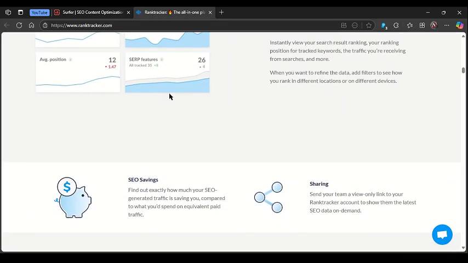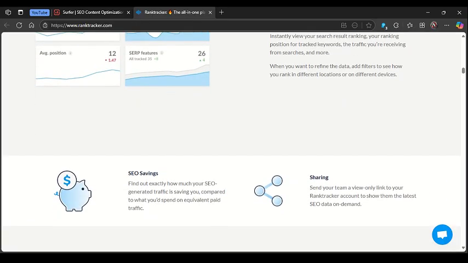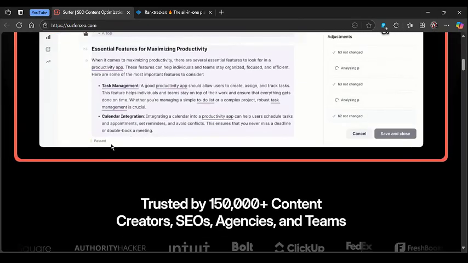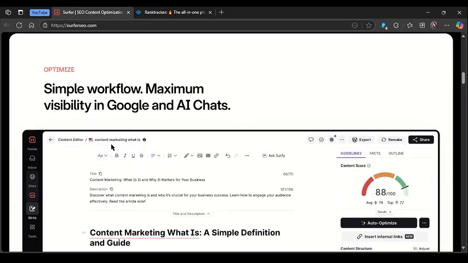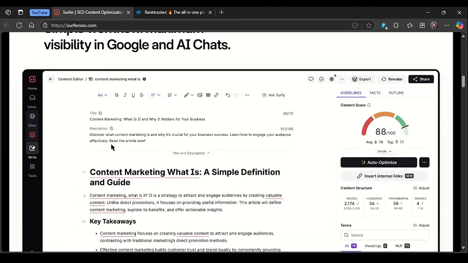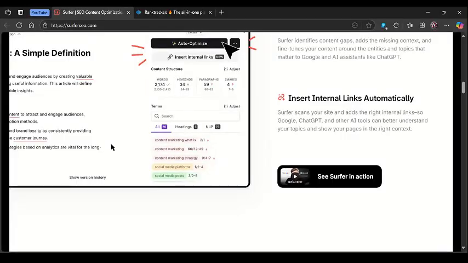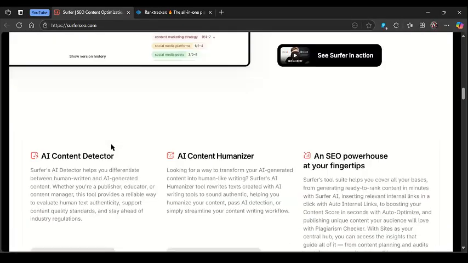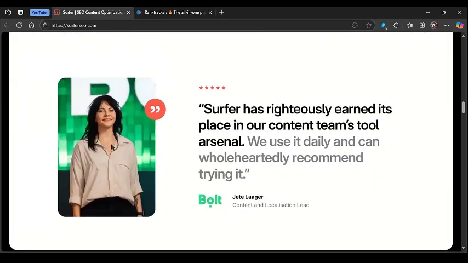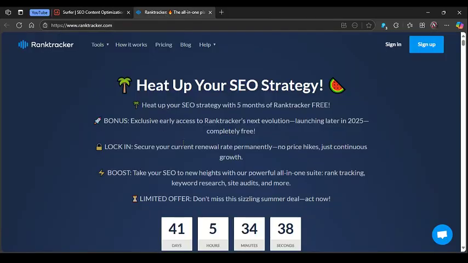Ranktracker, by contrast, focuses mainly on keyword discovery and precise rank monitoring. It delivers keyword difficulty scores, search trends, and easy-to-read reports, making it a strong choice for smaller teams or solo creators who need reliable keyword data without the extra layers of content optimization.